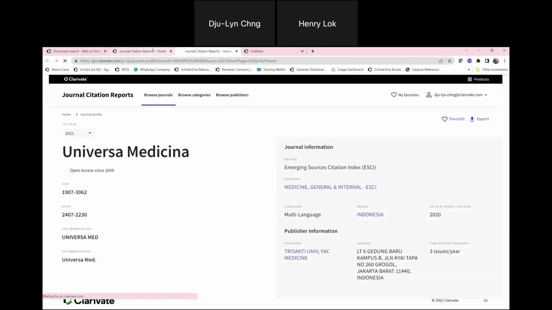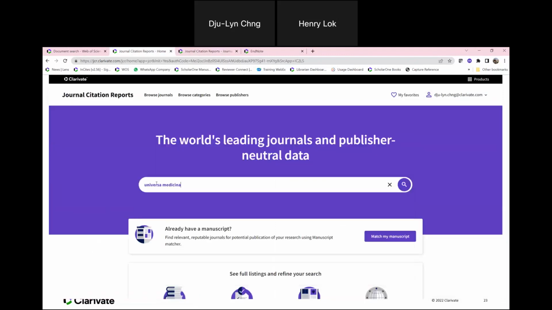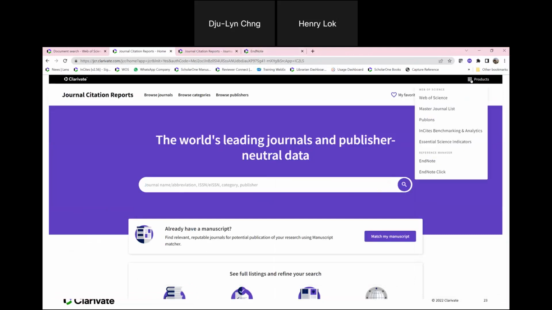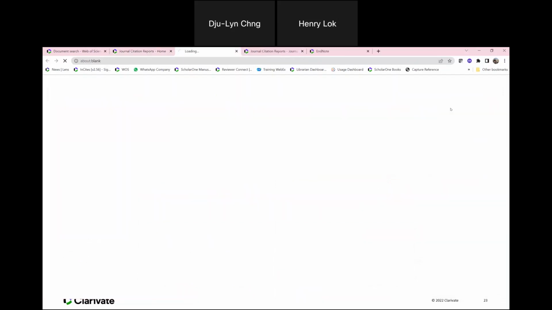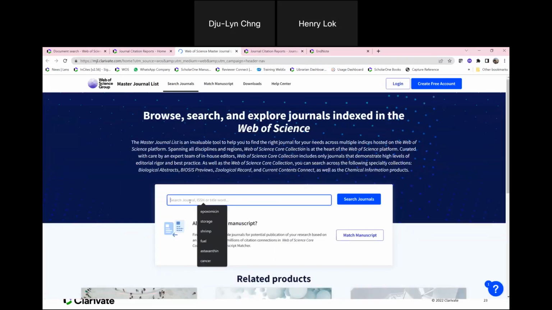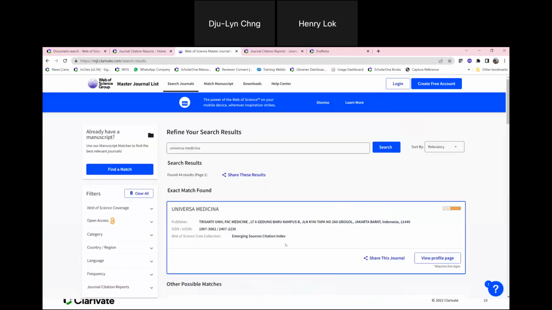The other way you can verify: let's say you have typed in the journal's name here and you still can't find it. Sometimes it could be a newly indexed journal. So what you can do is go to the Master Journal List. Under the products navigation again, there is a link to the Master Journal List. You go to the Master Journal List and you search for that journal. So this would be how you double check whether a journal is indexed in Web of Science.